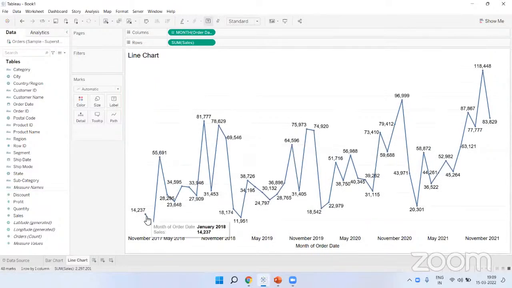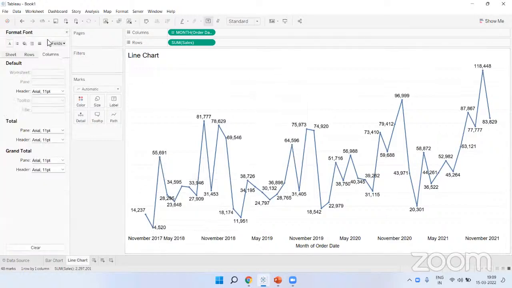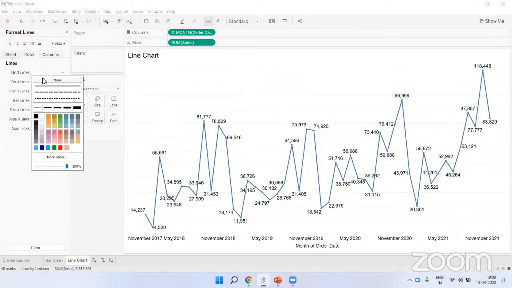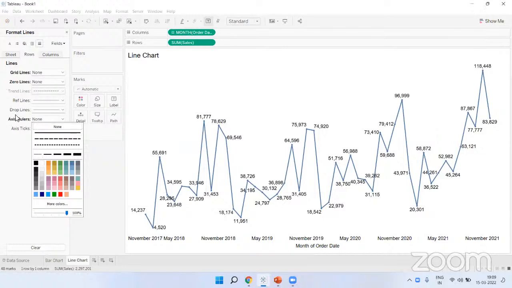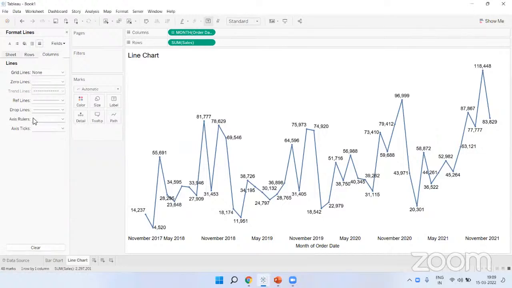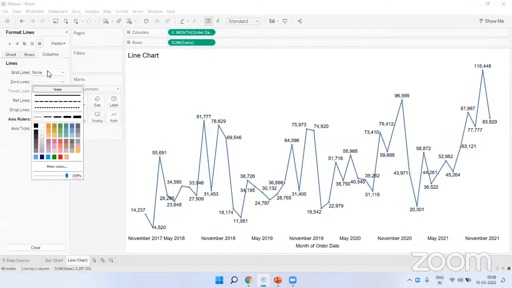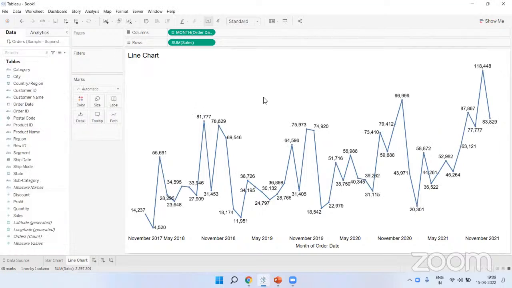You can see that for each year, each month, what the sales done is. I don't want grid lines as well, so I'm making it none. I don't want zero lines, I'm making it none. I don't want axis rulers, and here too I don't want axis rulers or zero line. So this is your clean line chart. So let's say I have a bar chart and a line chart.